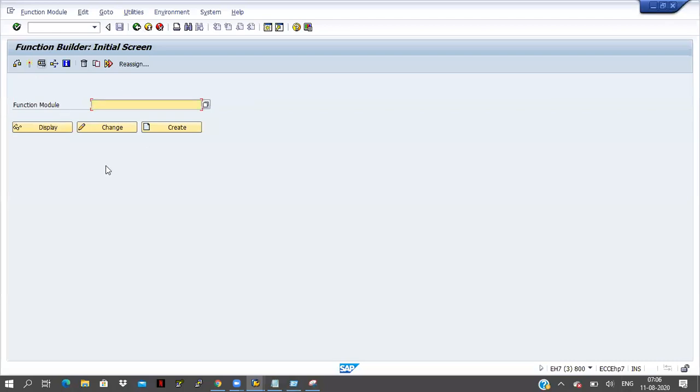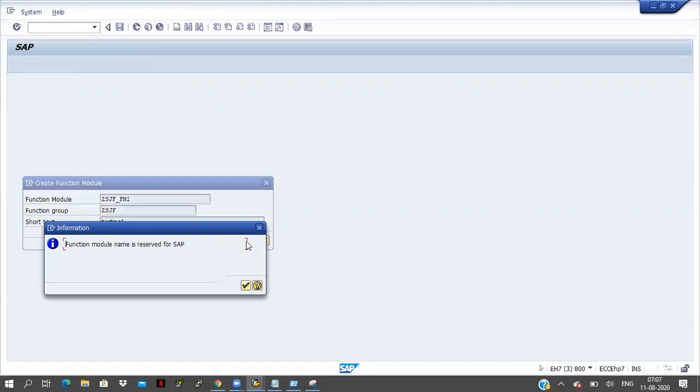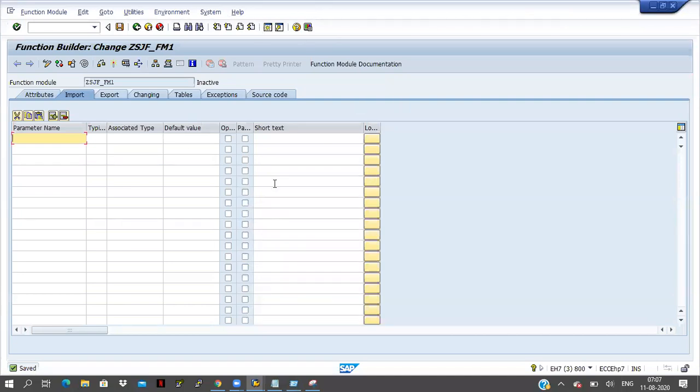So this is the function module. Now I am creating one function module, ZSJF underscore FM1, function module 1. Click on the create button. Here the function group is asked, meaning in which folder you have to create this function module. So I am passing the function group name as ZSJF, then the description for the function module. Enter. So it is coming like this.